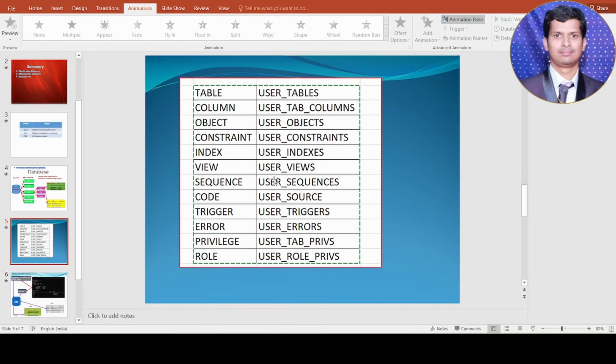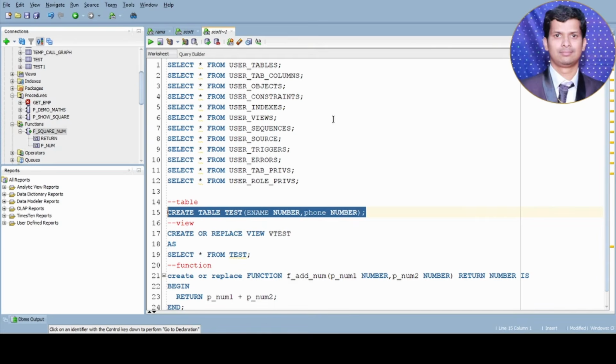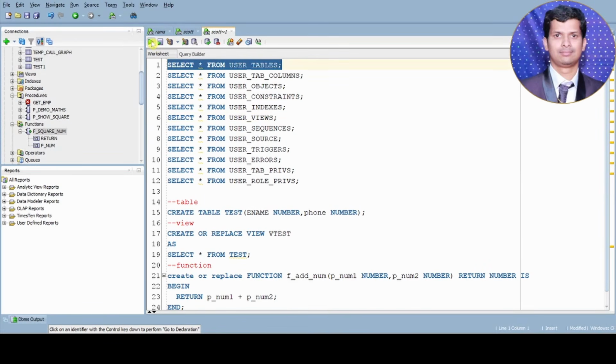So for all these there are three different types of access: user_, all_ and dba_. So for code, user_source; triggers, we can see triggers; errors we can see here; privileges we can see. Privileges means what objects are provided to different users, and roles. So if you know all the objects, you can analyze when going to the data dictionary. So let's see some of these data dictionary views, how we create them and how we can see them inside this. Okay, let's see. So what is user_tables, we already saw.